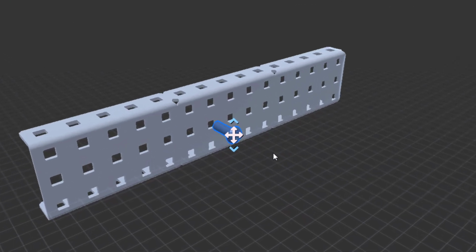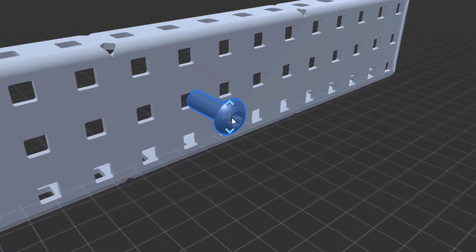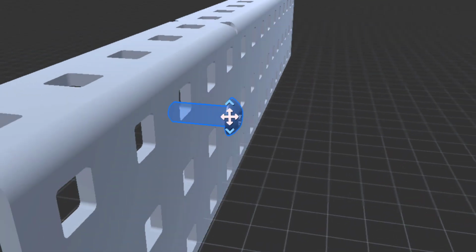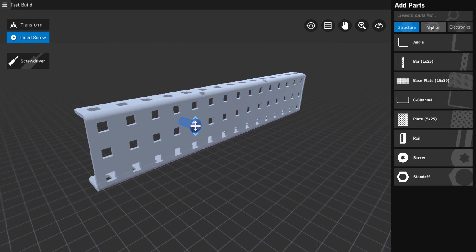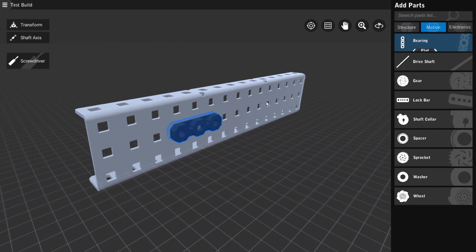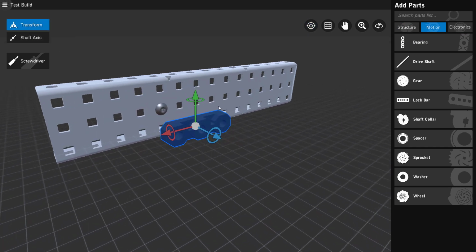You'll notice a central button and 2 arrows are now located at the center of our screw. Clicking and dragging the center button to a hole and then releasing the mouse will automatically move the screw to the hole. The arrows allow for more advanced movement, but before we get to that, let's go ahead and add a flat bearing to the build and move it in front of the C channel with a transform tool.